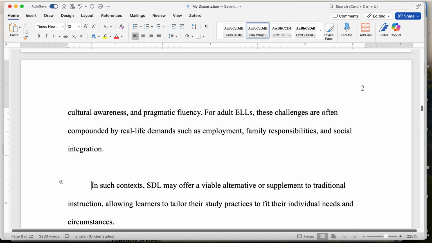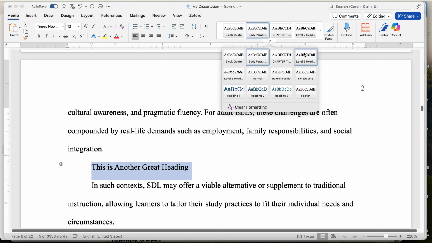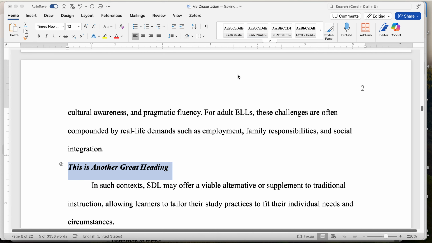See, I'm just going to go right here, and I'm going to type in another great heading, whatever the name of your heading is that you're going to put, and this is going to be a level 3 heading. That one's not visible here, so if you click down, you can look at all your options. Here's level 2, and then here's level 3. And it just moves it over and makes it just perfect, just the way it should be, just like that.